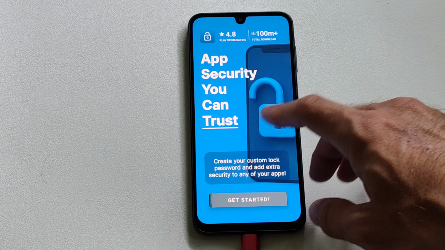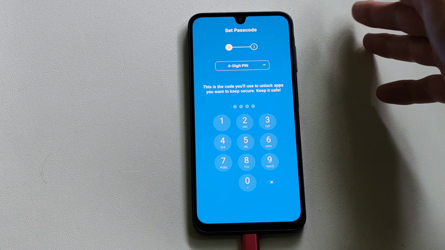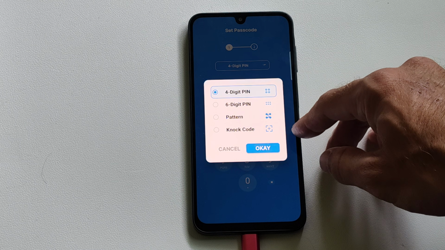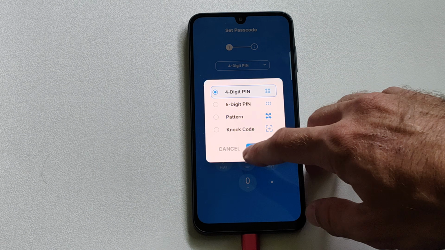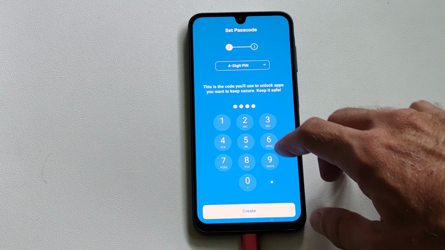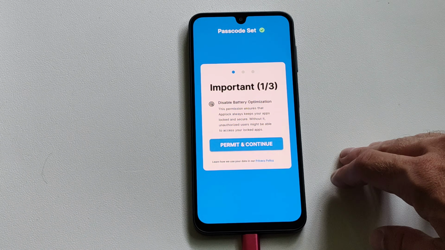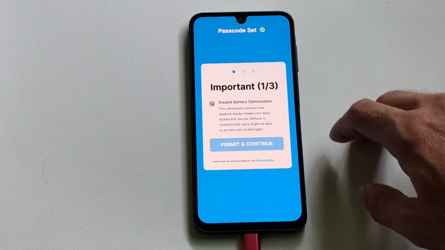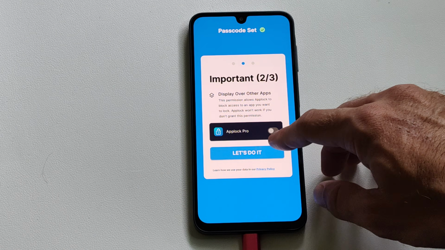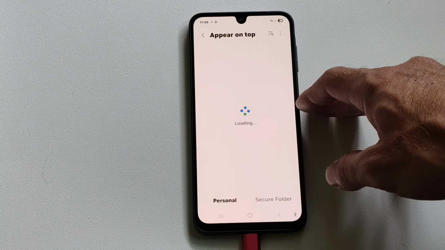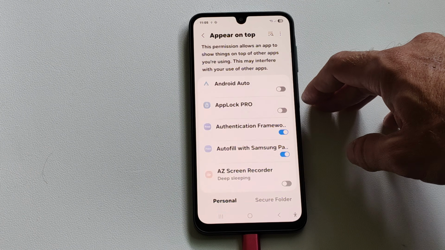So it says 4.8, that's not right. But come up with your PIN, or you can switch it on over to like a pattern or a code or something like that. So I'm just going to do 1111 so I don't forget it. So I'll remove it. And you'll have to remember this to delete it. So we can go to permissions, allow. So let's do it. Accept the permissions so it appears on the top of your phone.